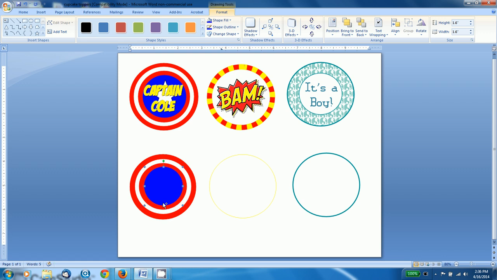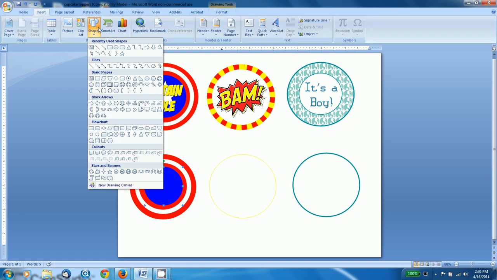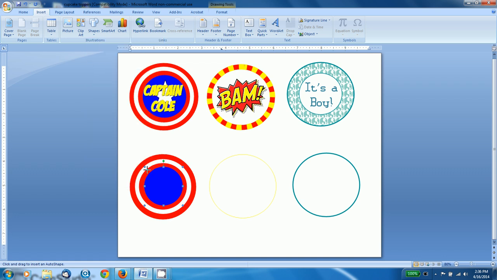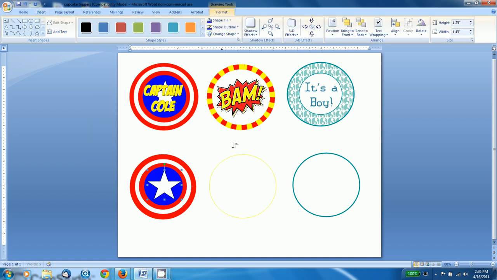Next, I want to layer once again another shape. And this time I want to use the star. I'm a big fan of using the Microsoft shapes, and I use them for pretty much all of my printables. So we're going to go ahead and select the star. And it's already white, which is great. Now we have to create this Captain Cole.